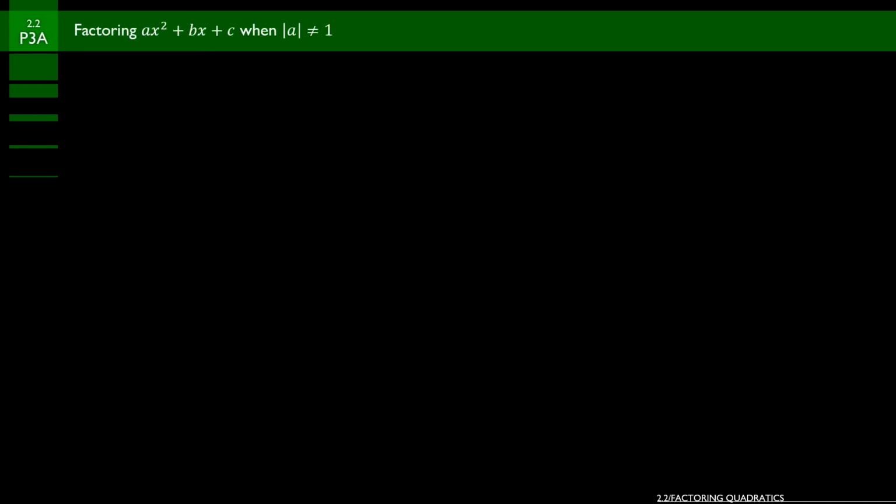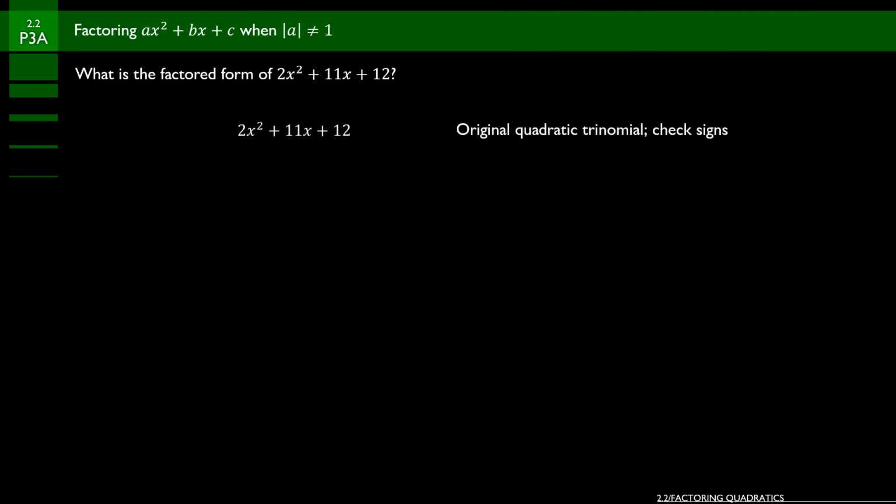Okay, in problem number 3a, things are going to get a little bit more complicated. So what we can see is that a has been replaced by a 2. So we're no longer dealing with an a value of 1 or negative 1. So we're going to have to do a couple more steps on this to be able to figure this out. So go ahead and write down your original quadratic trinomial and check your signs, and you can see that we get positives in both. What we're now going to do is we're going to take the factors of a.